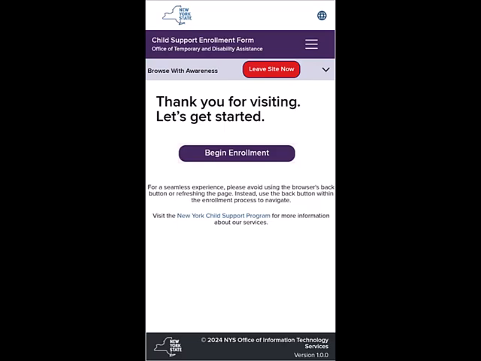Let's get started. There's a purple bar for users to click that says Begin Enrollment in the middle of the screen. Once you've logged in, you'll see the Let's Get Started page. Click on Begin Enrollment to start your enrollment process.